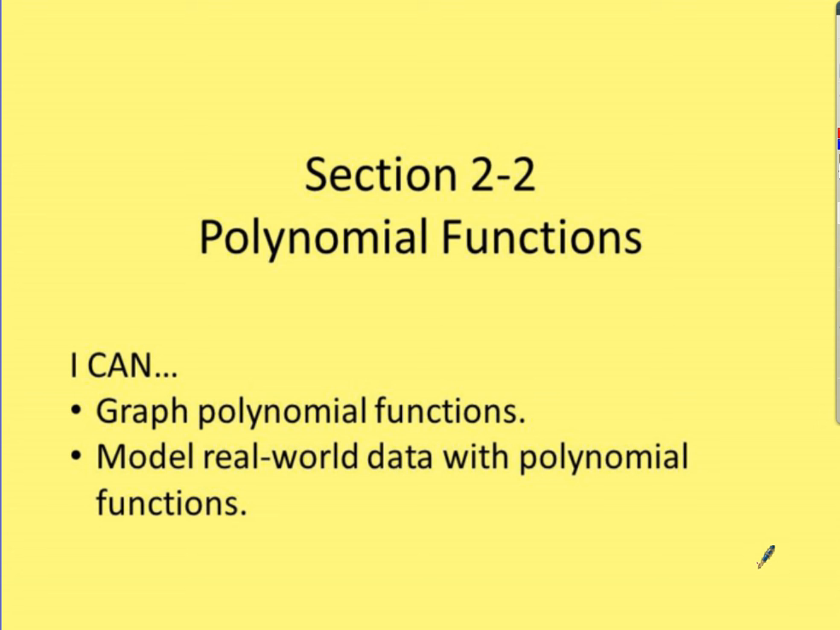This is section 2.2, part B, polynomial functions. Your I can statements for this function: I can graph polynomial functions, and I can model real-world data with polynomial functions.